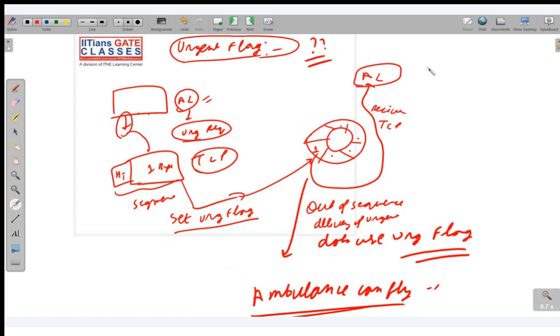I'm not going into details of how all these things will be sent. It is not required for GATE. I'm just giving you an application. So the application is that on an urgent basis you want to tell the application layer that the data you are processing is wrong, I am sending new data, please process that data. Okay, so I hope you have got it. Yes, sir. Okay, so this is urgent flag. So ambulance can fly, you should remember this.